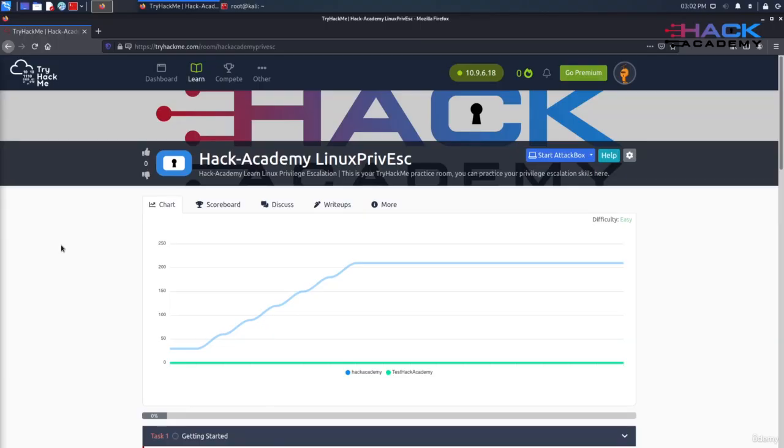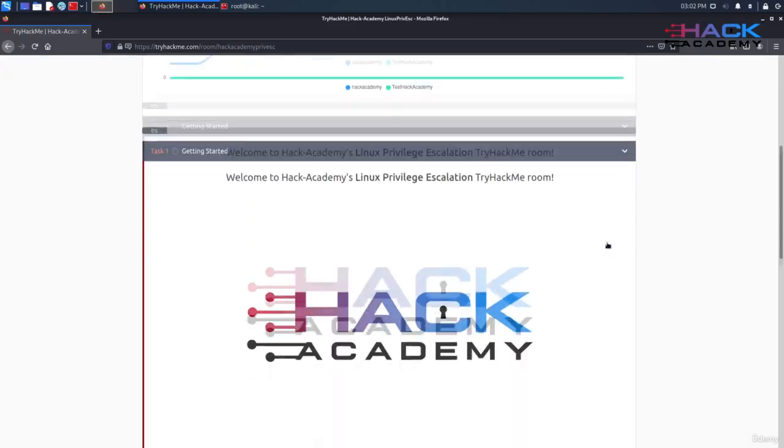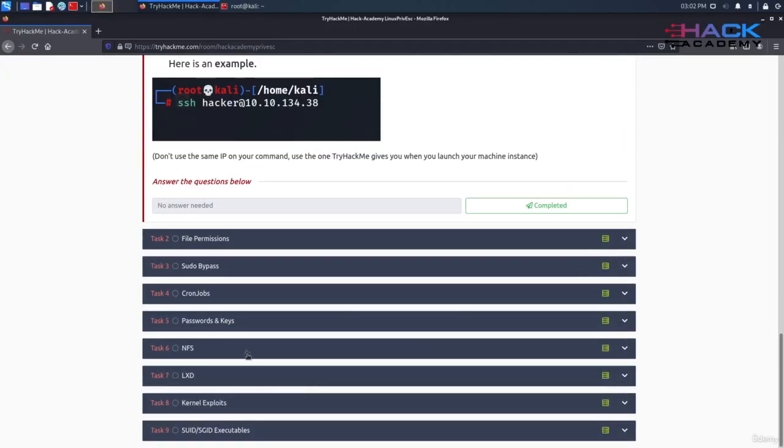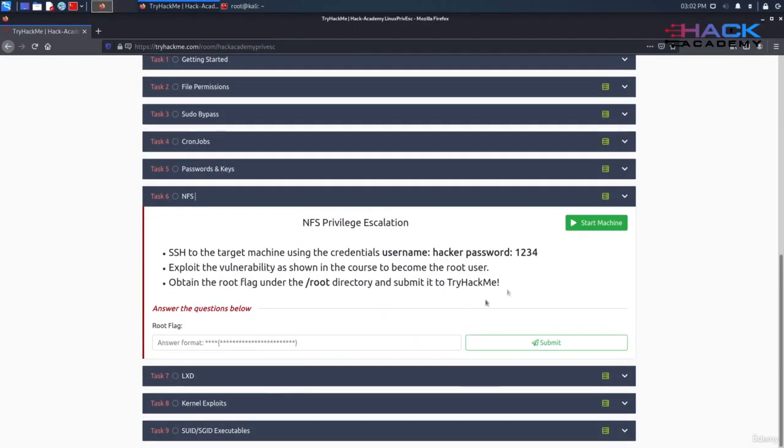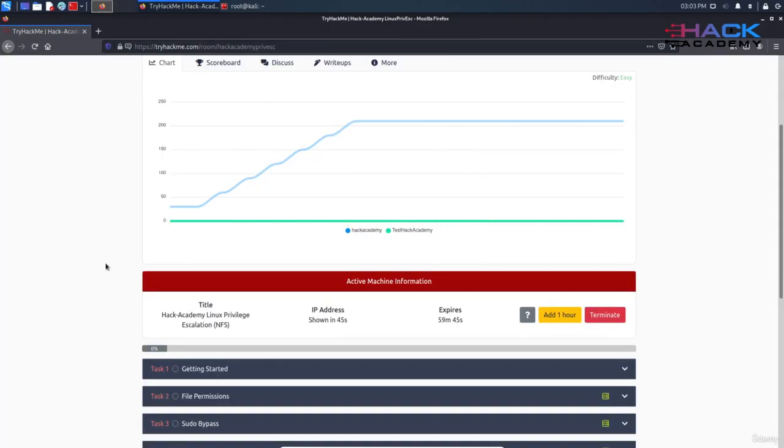In the previous lecture, we talked about NFS and how an attacker can enumerate its configuration. In this lecture, we're going to put the theory into practice. We will enumerate the NFS configuration and the NFS shares, and in the next lecture, we will try to exploit the vulnerable share. So head over to our Linux privilege escalation room, scroll down until you see the NFS section and click on it, and also click on Start Machine. Now let's wait for the IP to show up.